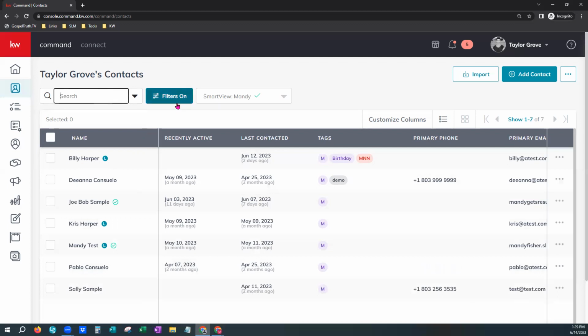Next are filters. We're going to jump in depth. These have just been updated. They are super handy dandy, but I'm going to go in depth. So I'm going to skip that button just for a minute, but this is how you filter through your contacts to sort them.